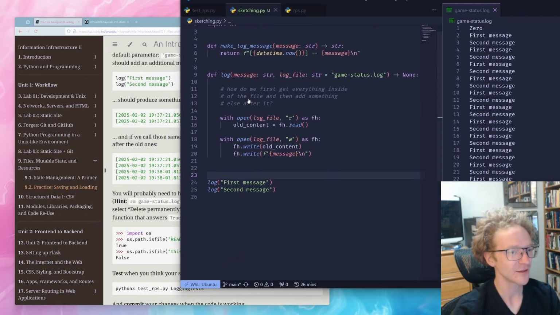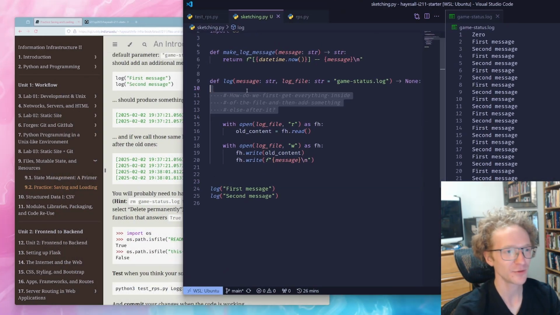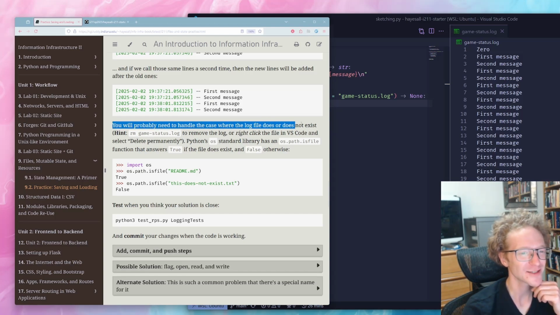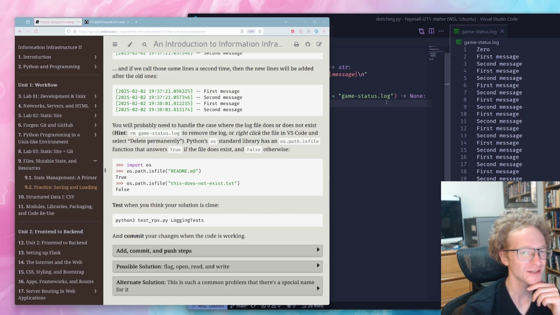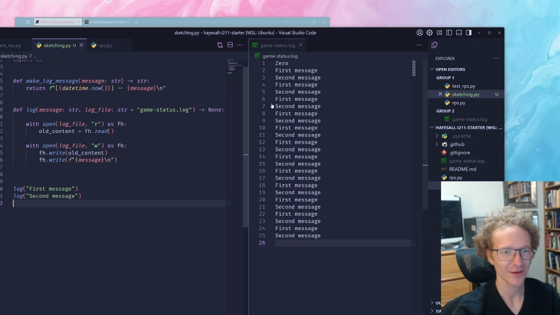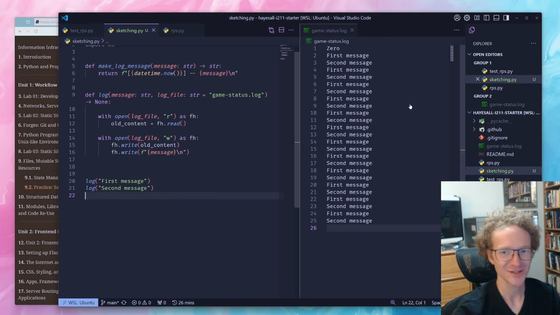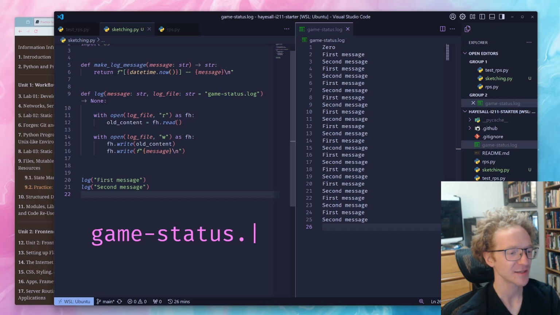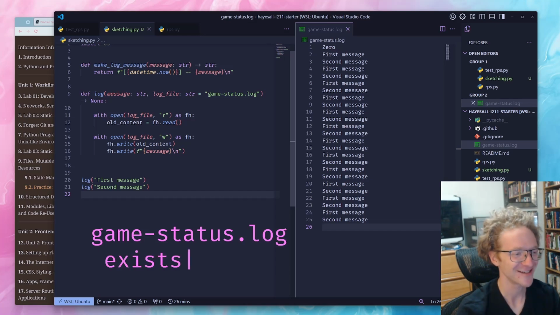Is there anything else that we were hinting at? So I probably don't need this comment right here. Is there any other hints? Okay, you might need to handle the case where the log file does or does not exist. Hint: what happens when we remove gamestatus.log? Good question. We just showed that everything works perfectly when gamestatus.log exists, but what happens if it doesn't exist?